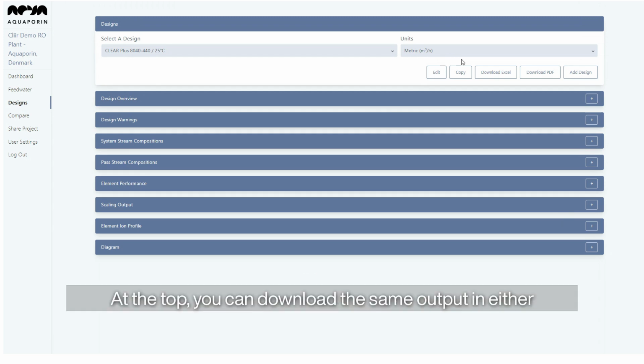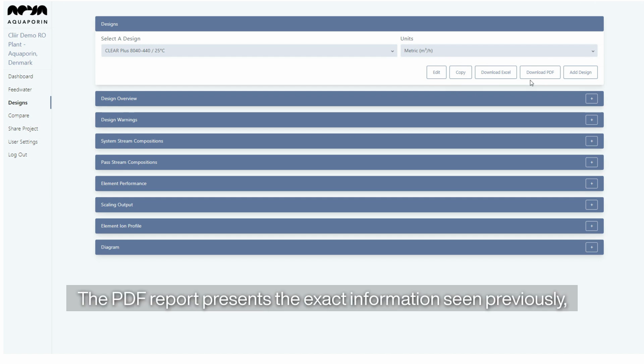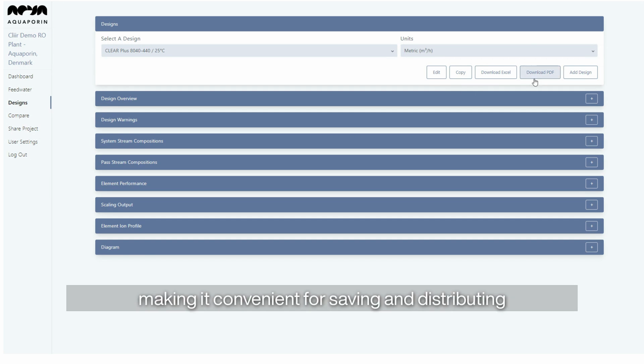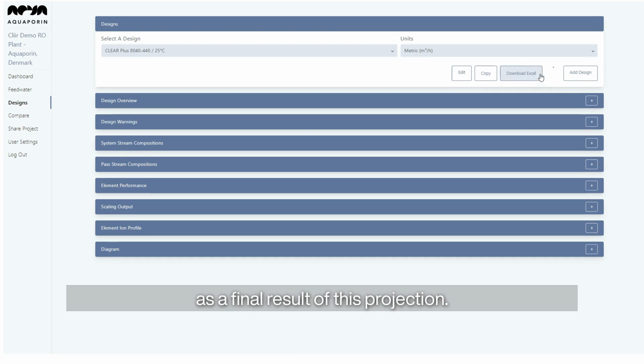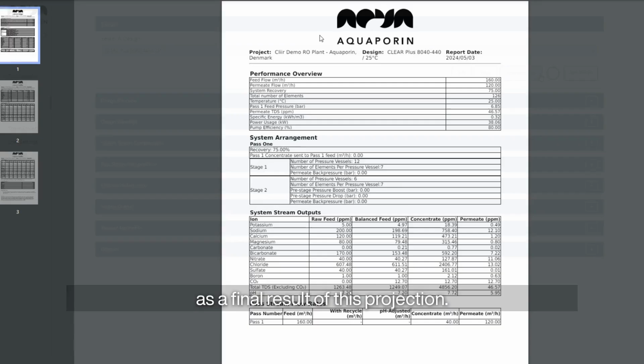At the top, you can download the same output in either an Excel or PDF report format by clicking the respective button. The PDF report presents the exact information seen previously, making it convenient for saving and distributing as a final result of this projection.